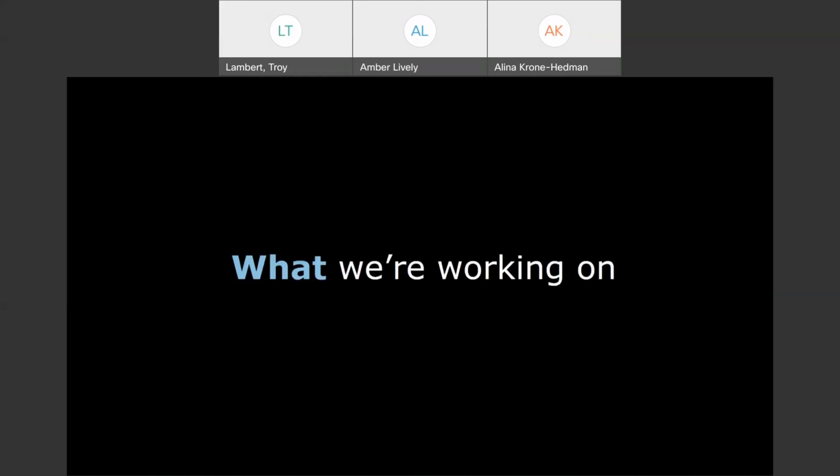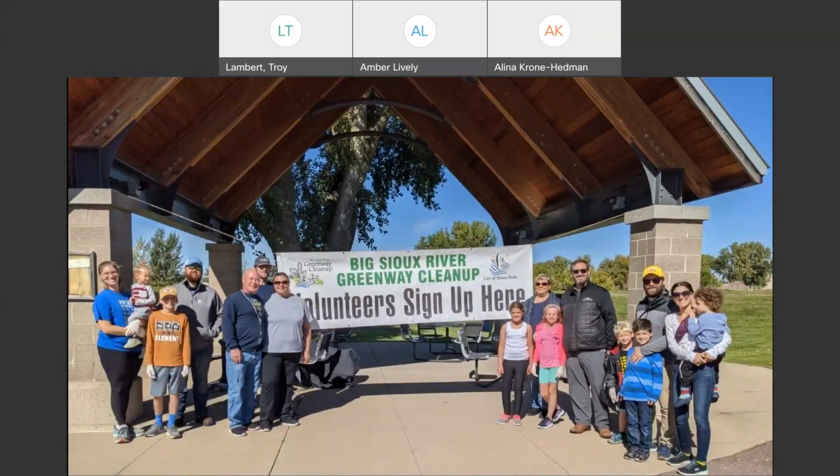All right, so what we are working on now, specifically around water quality, I should say too. So we are currently doing quite a bit with water quality from the City of Sioux Falls perspective. Annually, we host our Big Sioux River Greenway cleanup.